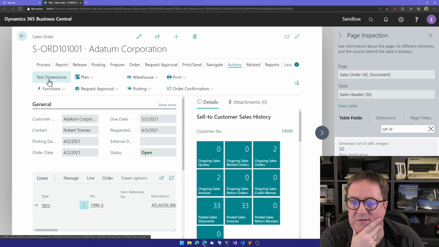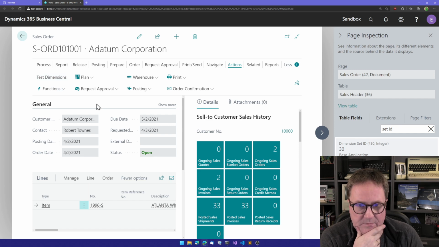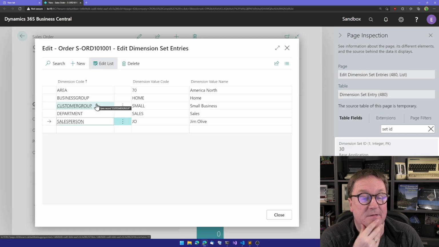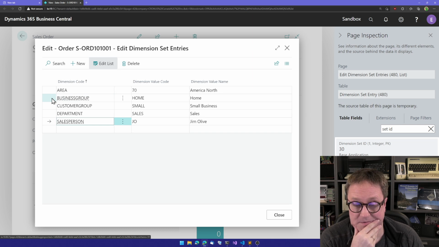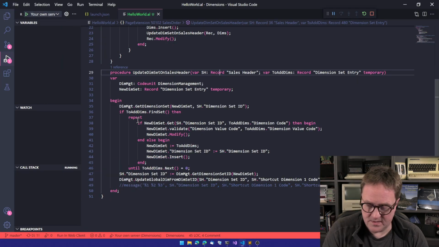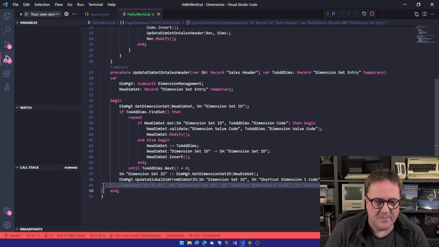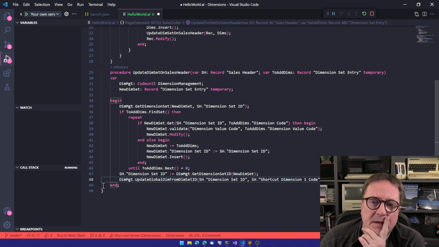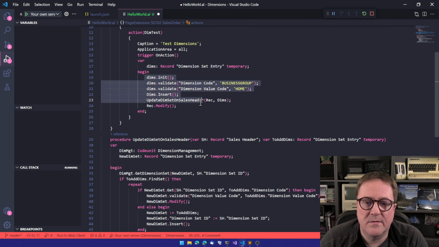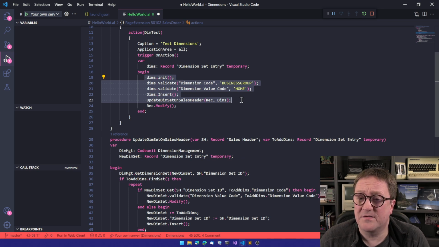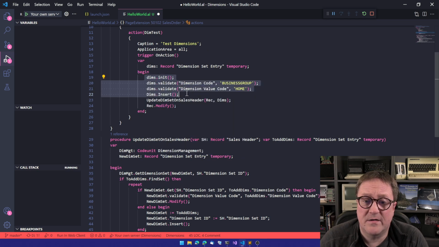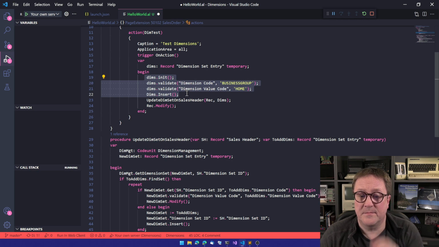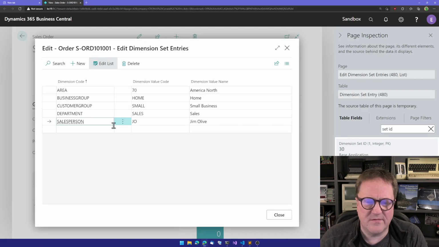Now we add dimension set ID 30, and we'll see here that we now have 5 dimensions on this guy, and we got business group home. So we got our function. We got now in code the ability, and hey, it's not that bad. What's that? 20 lines of code. So now we got the ability to update a dimension set.